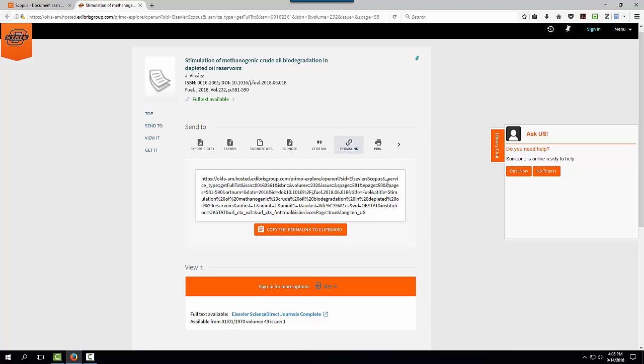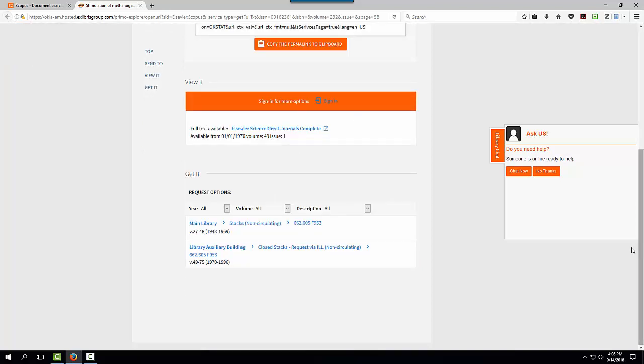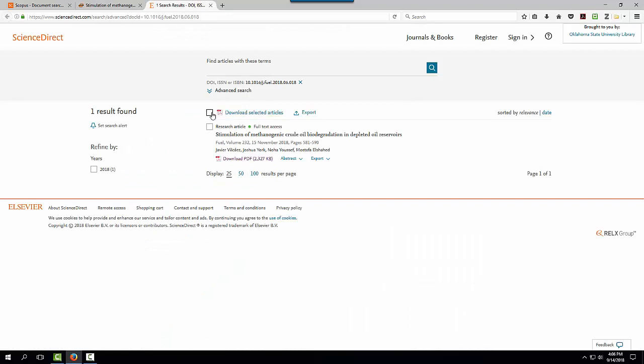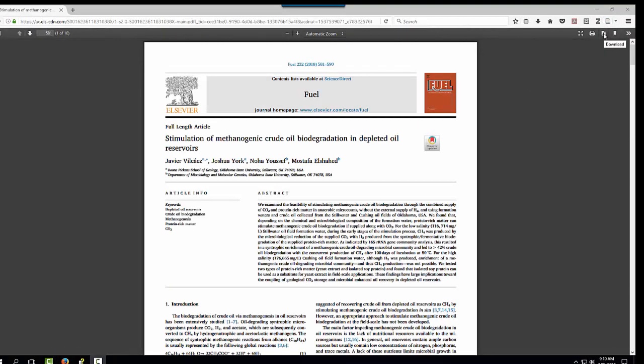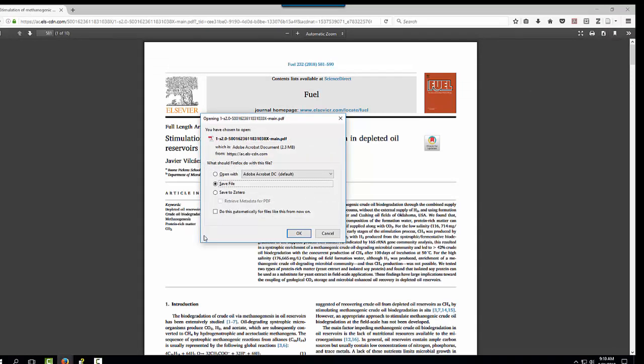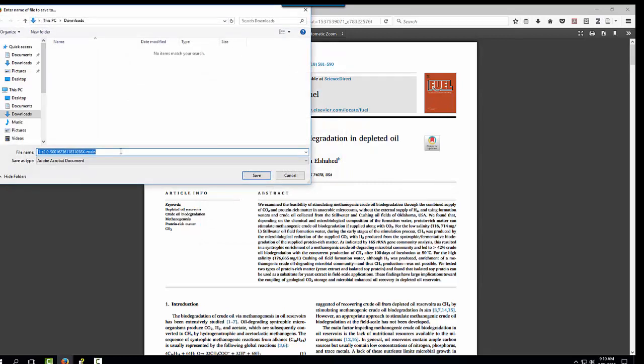Under View It, a link is shown for the display of full text. Click on the box beside the Download Selected Articles, and a PDF copy will be displayed, which can be downloaded and saved by selecting the arrow in the upper right-hand corner. Enter the file name, and select Save.